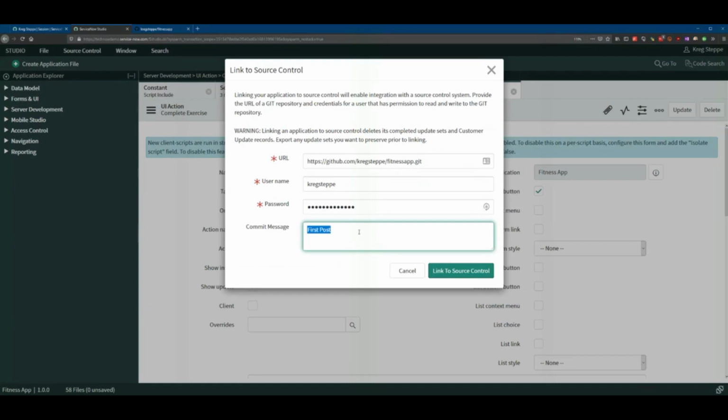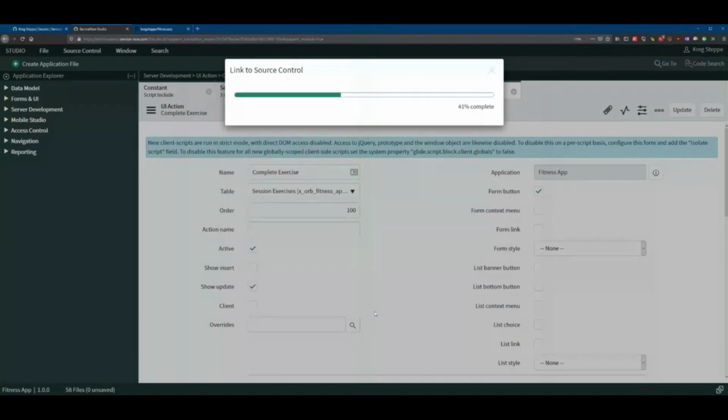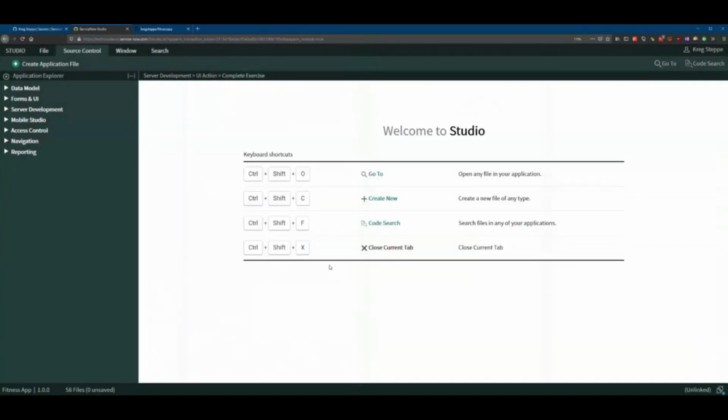So I'll type in "first post" as my commit message. Here's my username, password, and of course my Git URL. We'll do link to source control, and you'll see it's doing its thing, and voila, there's not much to my app, but there it is.